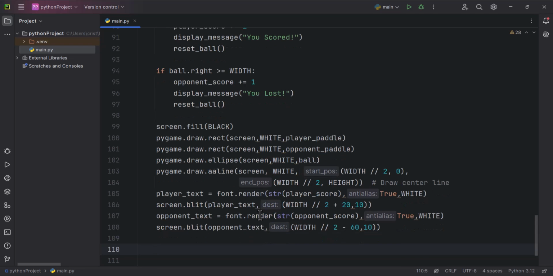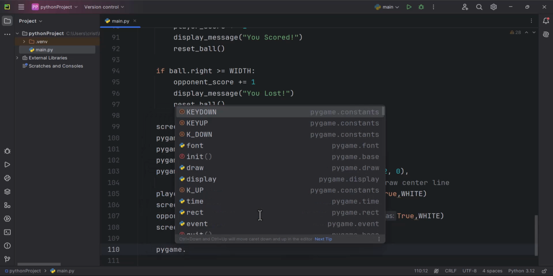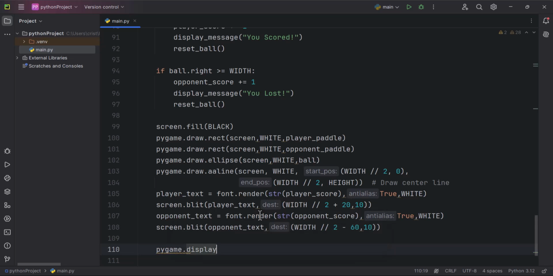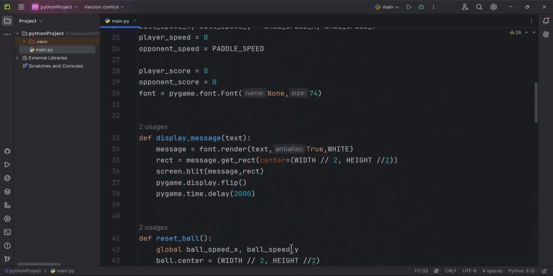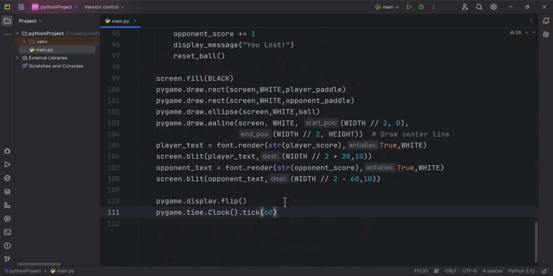Now we're gonna update the display with everything drawn. So I'm gonna type pygame.display.flip. Then I'm gonna control the frame rate to 60 frames per second. So I'm gonna type pygame.time.Clock.tick 60, and this is everything. This is our code for the Pong game.